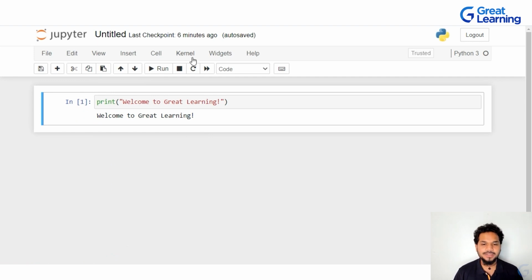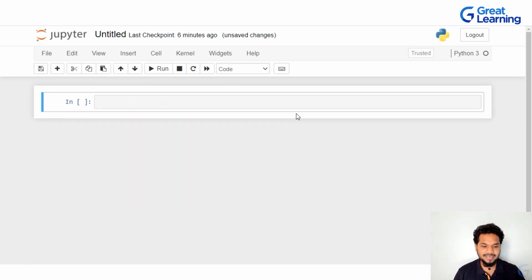In fact, what you see on your screen right now, ladies and gentlemen, is a cell. In fact, let me delete the cell. Fine. Now we have one cell. This is actually a code cell. There are multiple types of cells that you can have, right? For example, let's take a look at something called a markdown cell.